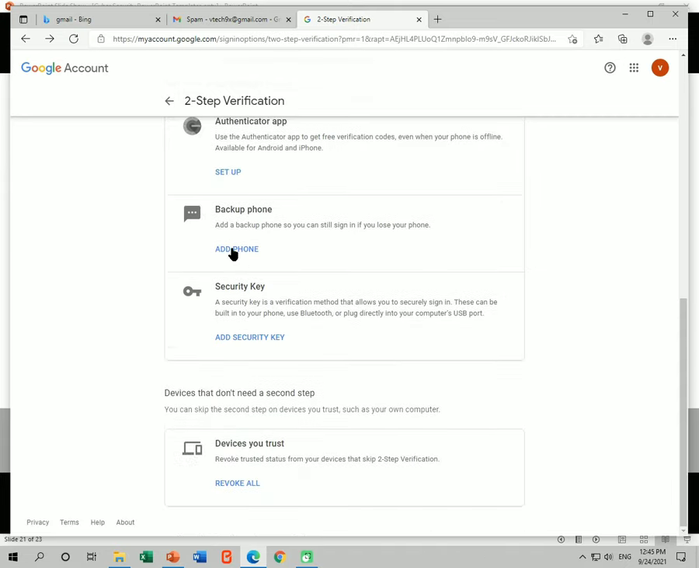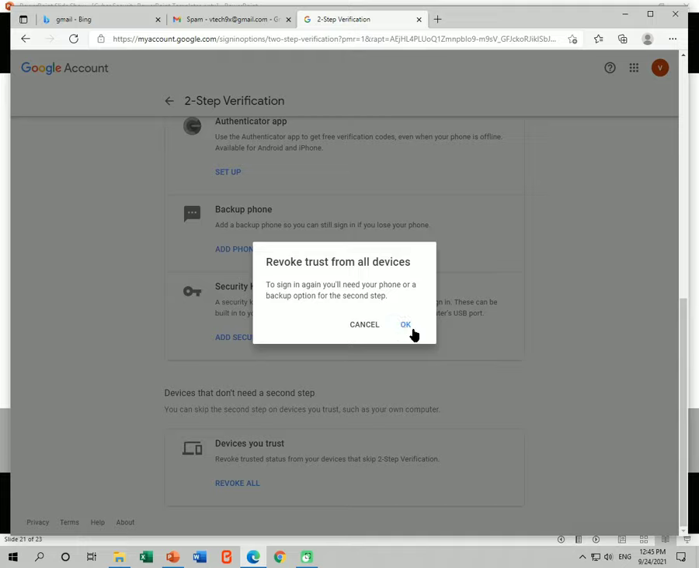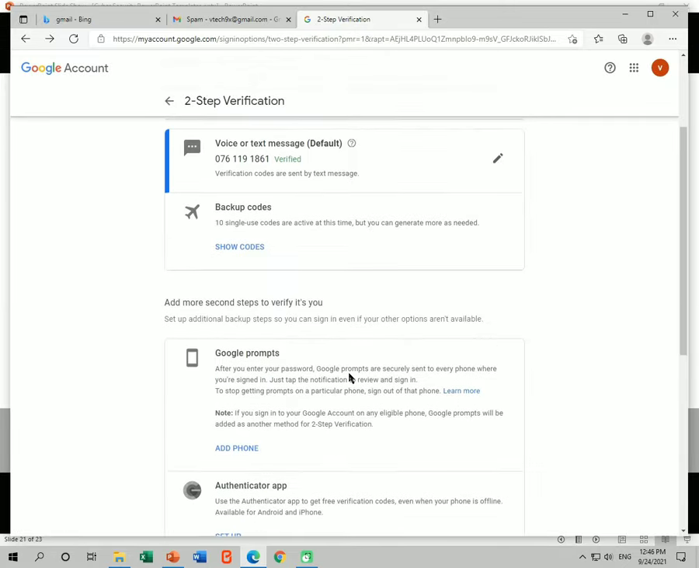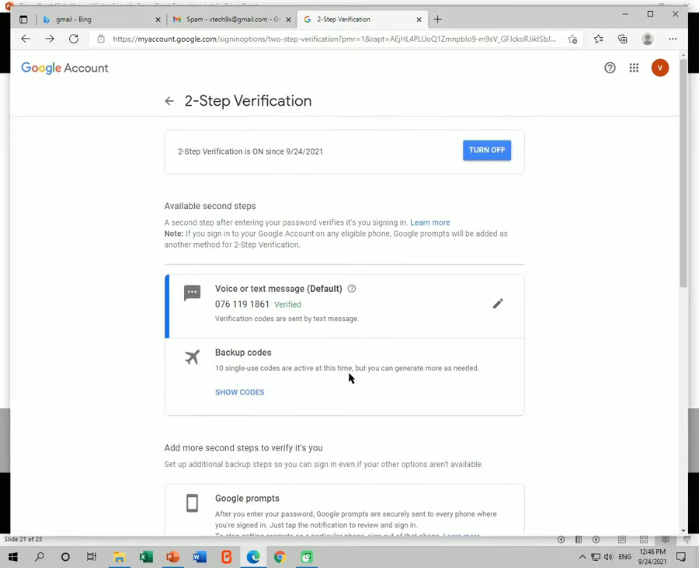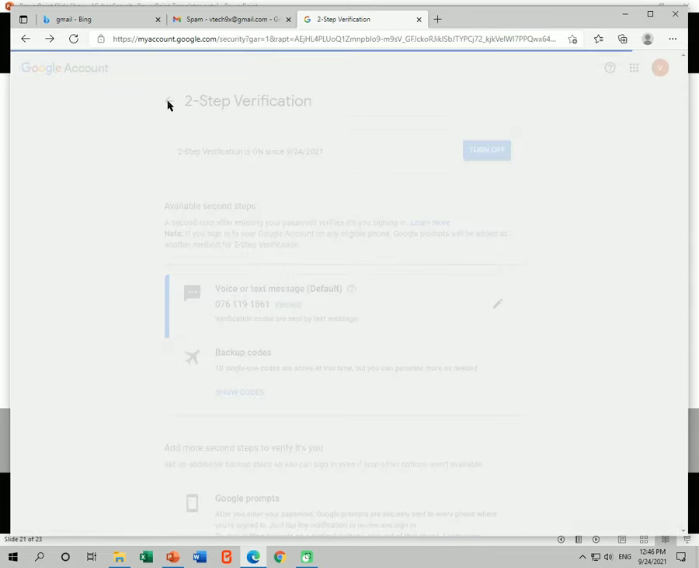And also you can add a backup phone and security key to your account. So you can revoke all other devices by clicking here. So that's all. Now we have successfully recovered our account. And also you can do a simple security check on your account.